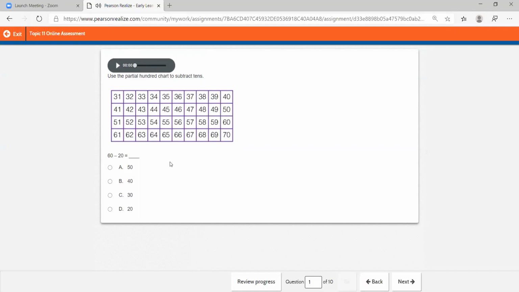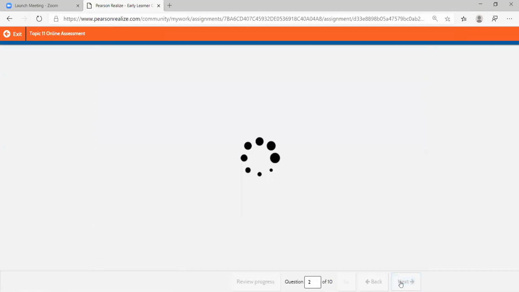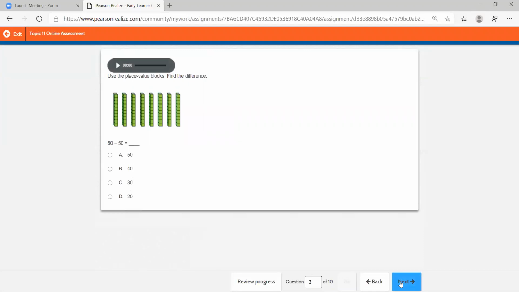As the directions said, you're going to use your hundreds chart for number 1. Now, I'm not going to go through and select all of the correct answers. I'm just modeling for you how to work through your test. So I'm just going to make a guess so that we can see how it works. Once you've chosen an answer for the first question, we're going to look down at the bottom of your page and click on the Next button. This will take you to your next question.